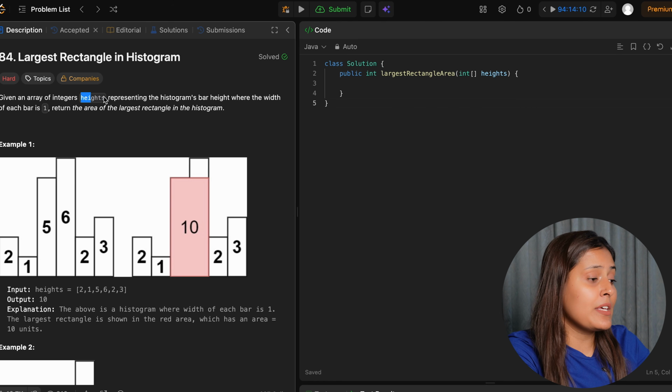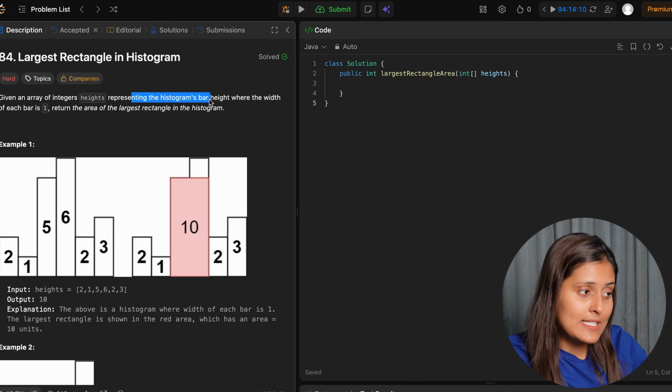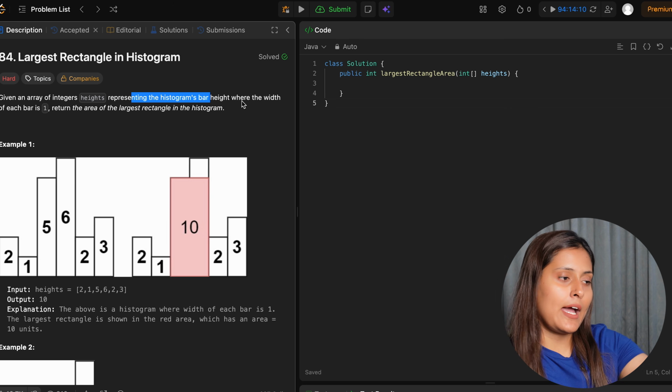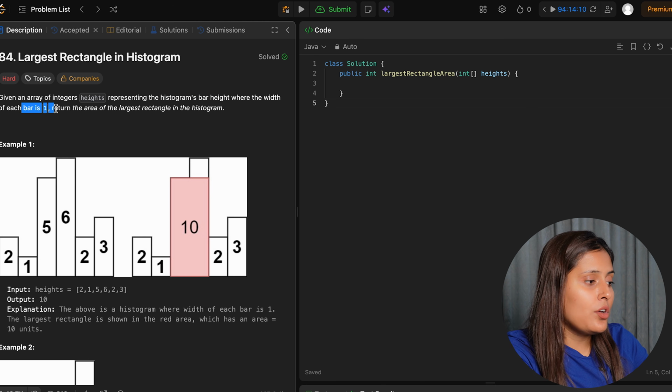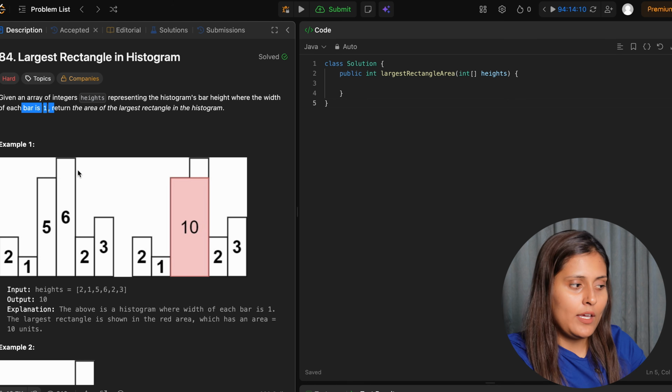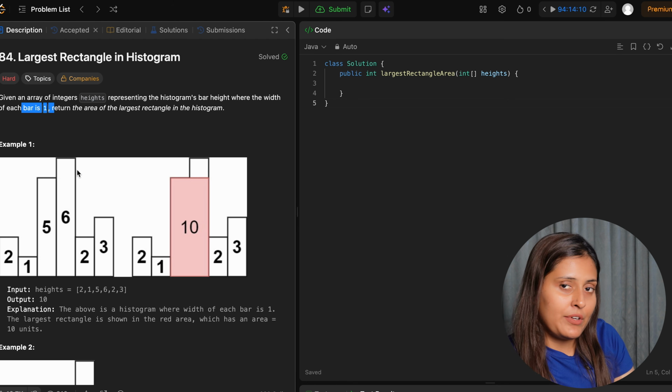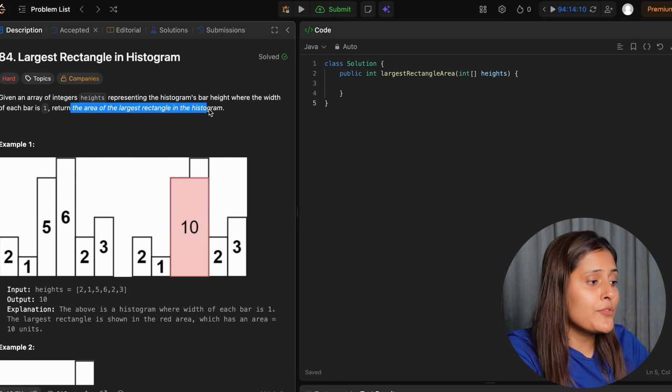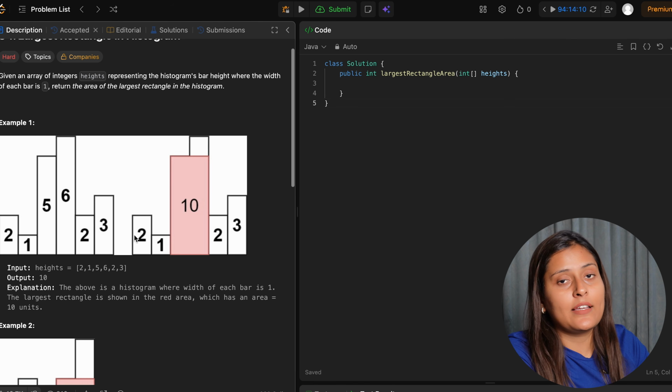It says we will be given an array of integers called heights, representing the histogram bar's height basically, and the width of each bar is 1. Okay, every bar's height varies and the width is fixed at 1. You have to return the area of the largest rectangle in the histogram.